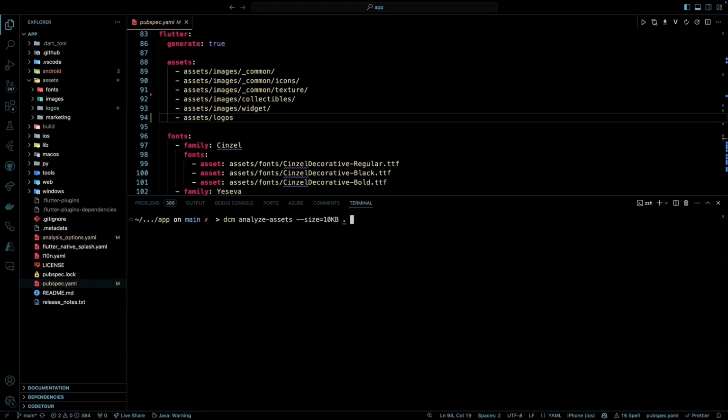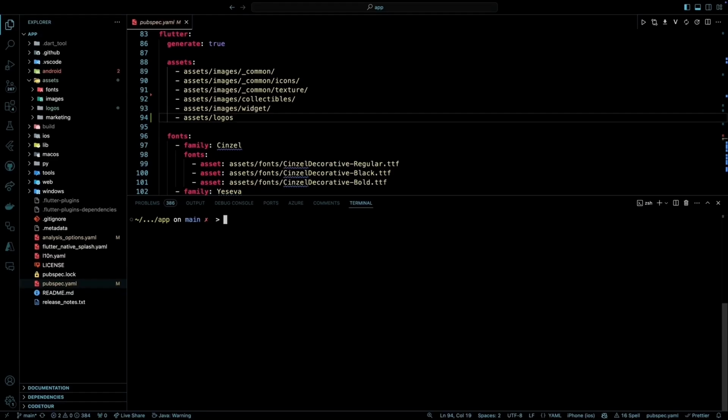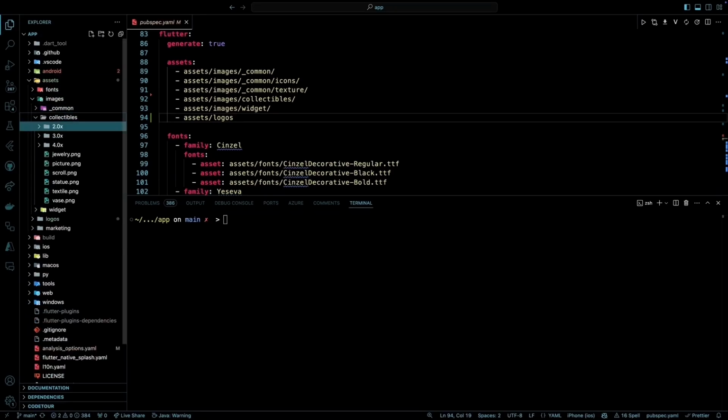By default, the maximum image size limit is 500 kilobytes, but you can change this with the size flag. You can change it to any number that you want, with a kilobyte, byte, or megabyte modifier. So I'm just going to use kilobyte in this case. Once you do that, you're going to have a different report where this time it warns you about image sizes that exceed that limit.